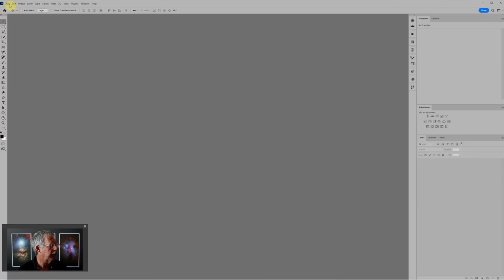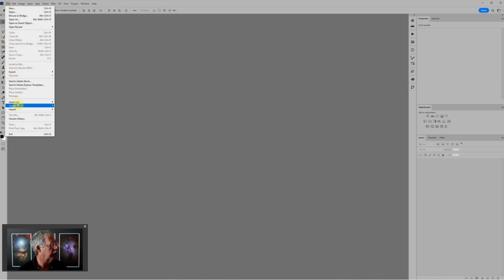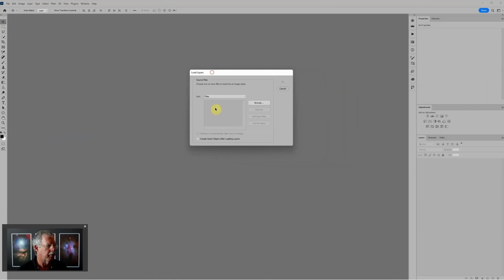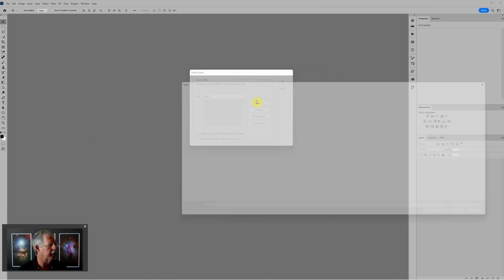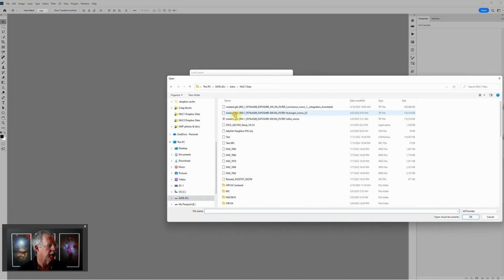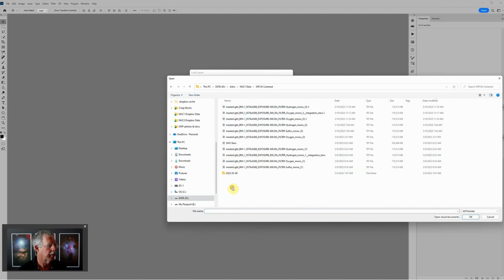If you've seen my videos before, you know we start by going to Scripts, Load Files into Stack, and that brings up this dialog box. You just browse for the files that you want to load. And again, we'll navigate to that same folder. And here are the 3 files we just created.